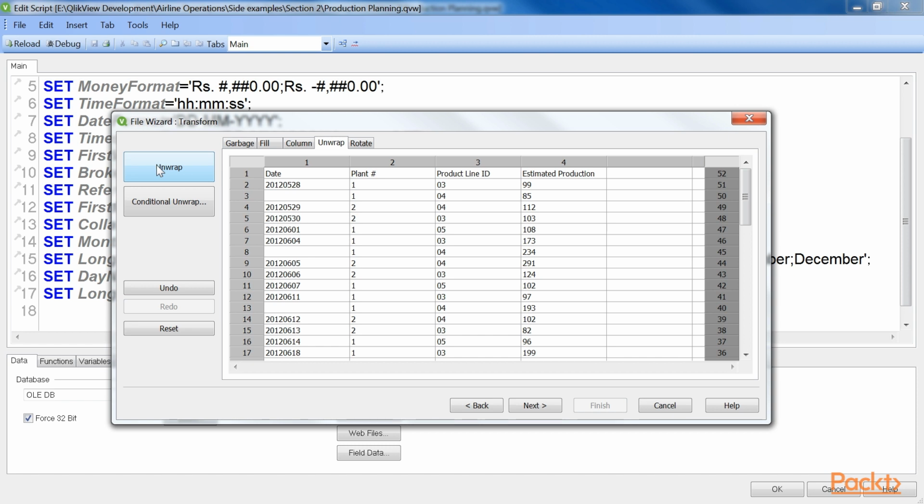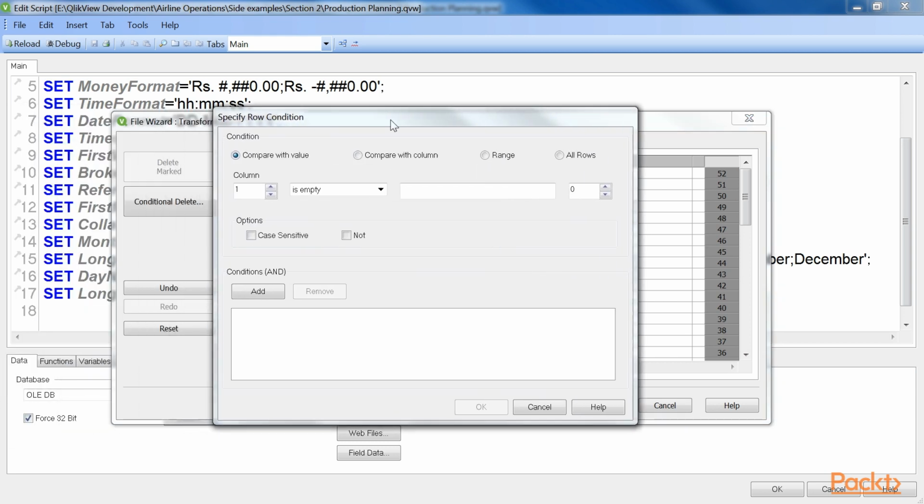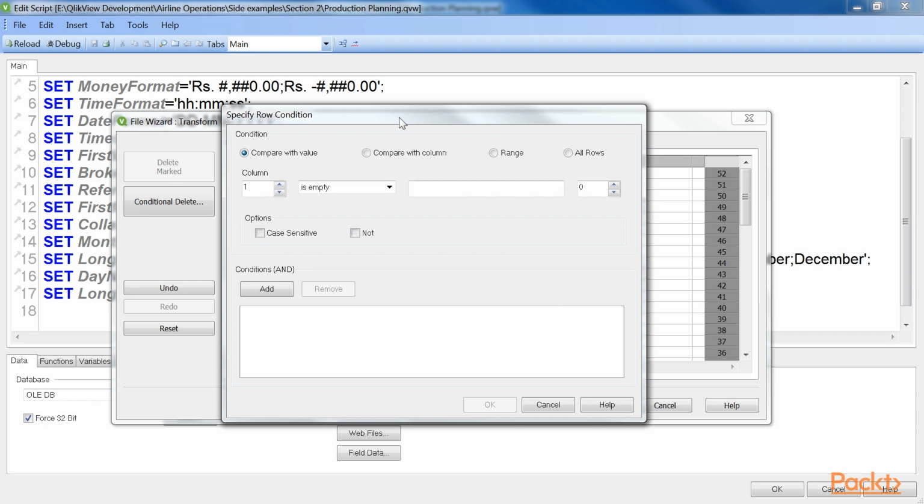This procedure leaves us with a new garbage line, the column headings corresponding to the unwrapped content shown at line 27. To remove it, we need to go back to the Garbage tab. Here, click on the Conditional Delete button to specify the condition on which the rows should be removed. From the Specify Row Condition dialog window, we will specify two conditions, joined with an AND operator.